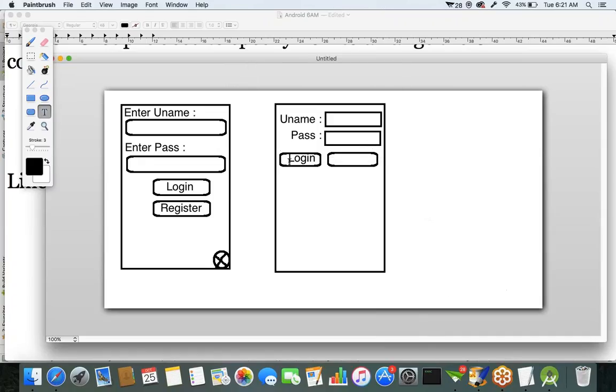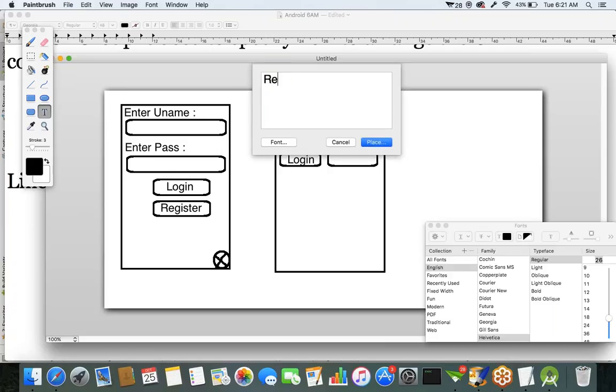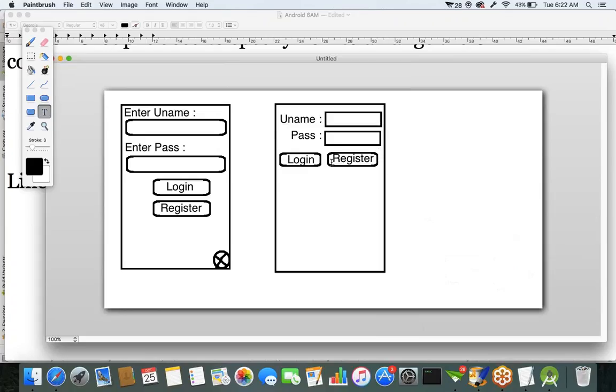Login, and another thing is register. Now if you see here, it's looking in a table format, right? Now it's a table format. How many rows are there? Three rows are there, two columns are there.